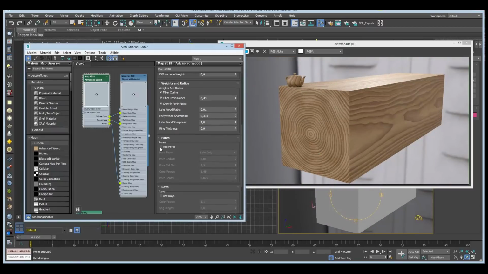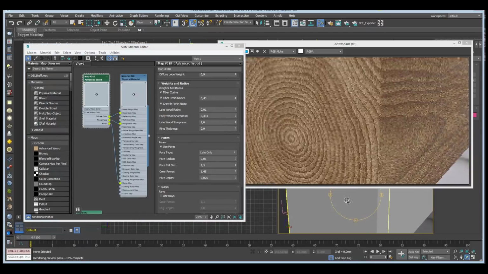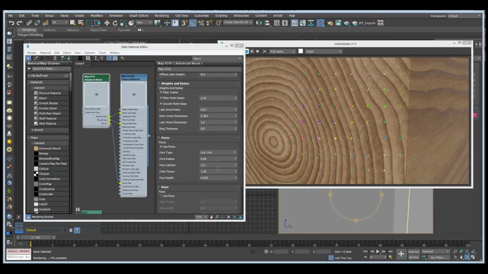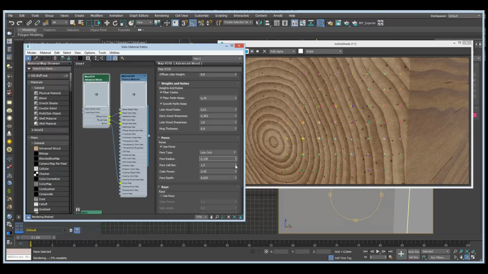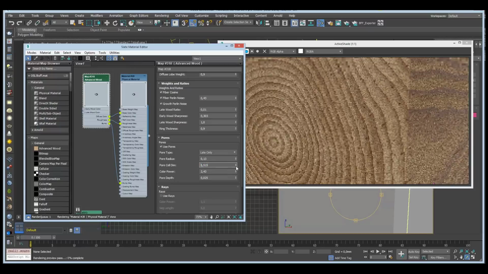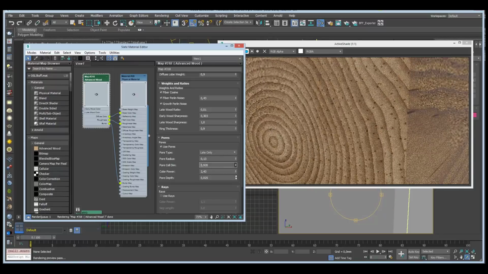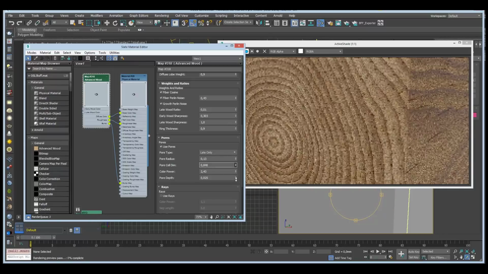Then we have the pores. Pores are tiny little dots in the wood. I need to zoom in to see them, and we should punch up the color power to make them more obvious. There's one, there's one, there's one. We can play with the radius of them. We can play with the cell dimension, which is effectively the distance between them. So lower numbers make more of them.